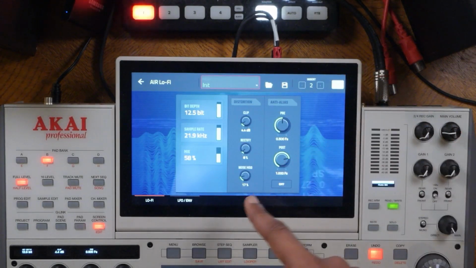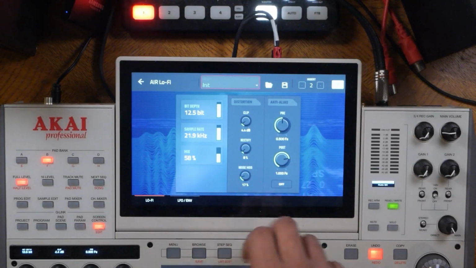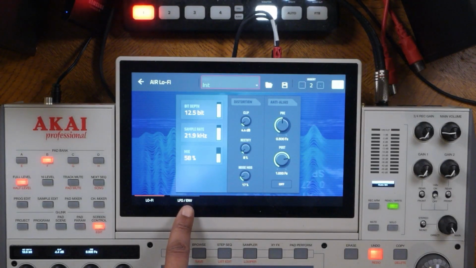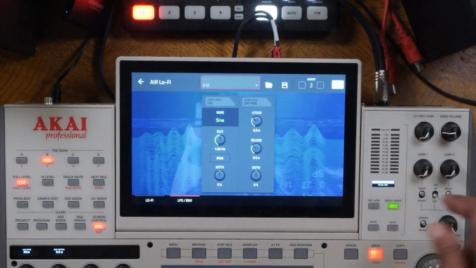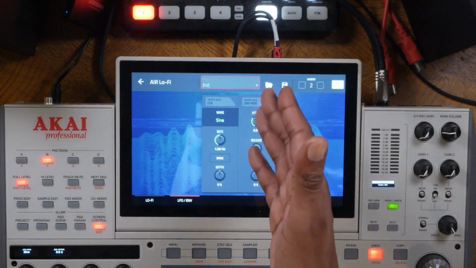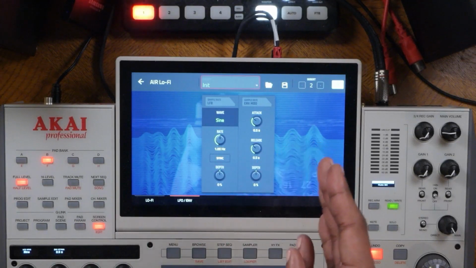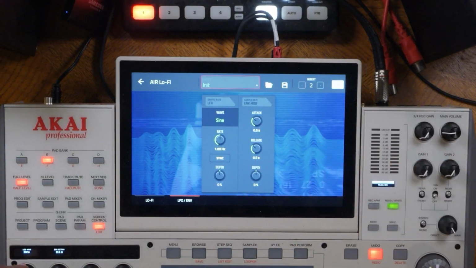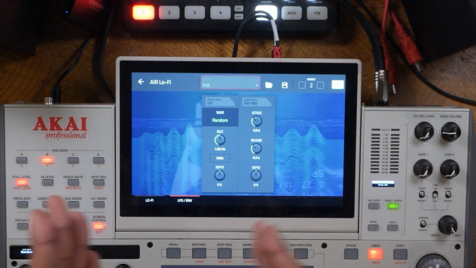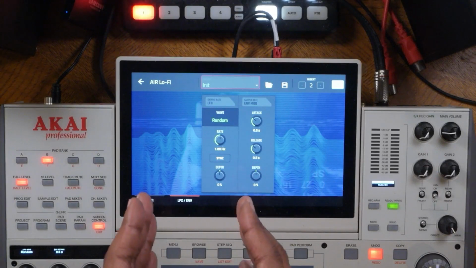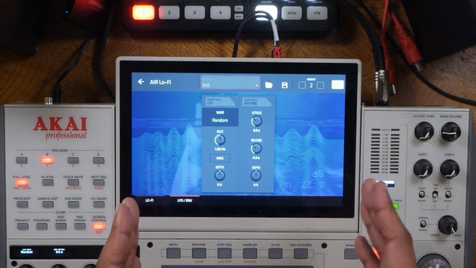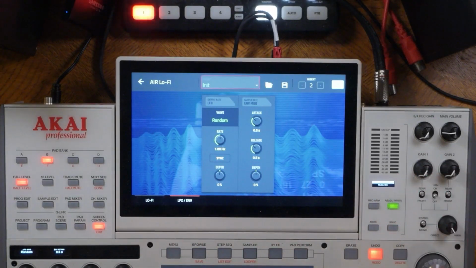If you want to go deeper into detail with your lo-fi, I recommend that you go to this tab right here where it says LFO and envelope. With LFO and envelope, you can actually switch how the lo-fi progresses in the track. You have sine wave, you have random, Morse code. What I usually do is random, because usually we want something to have its own unique texture as it progresses. So let's go ahead and hear it with random.